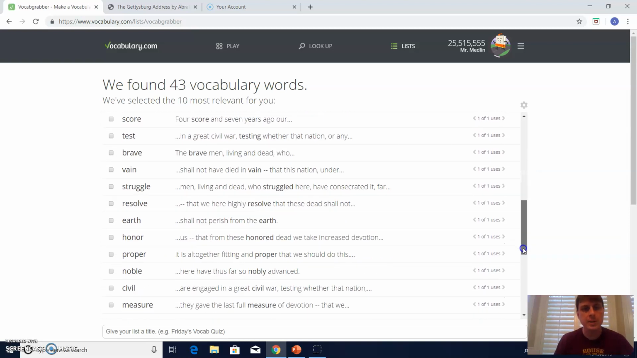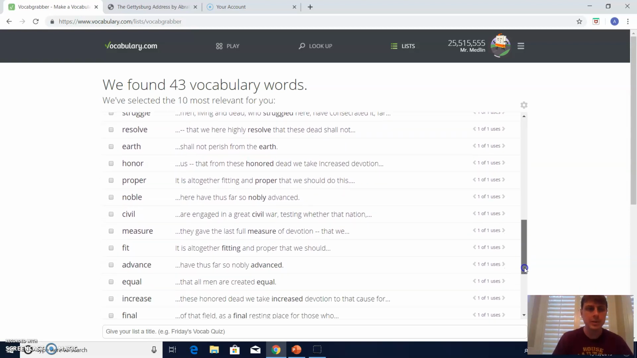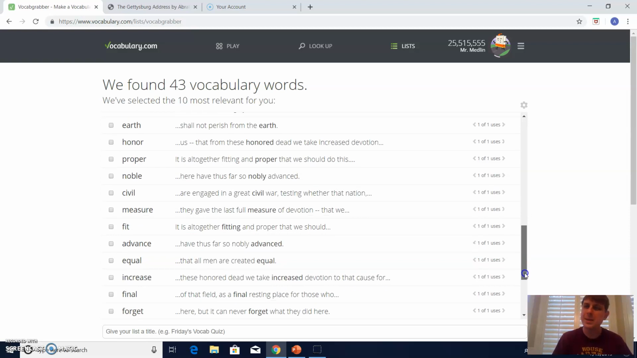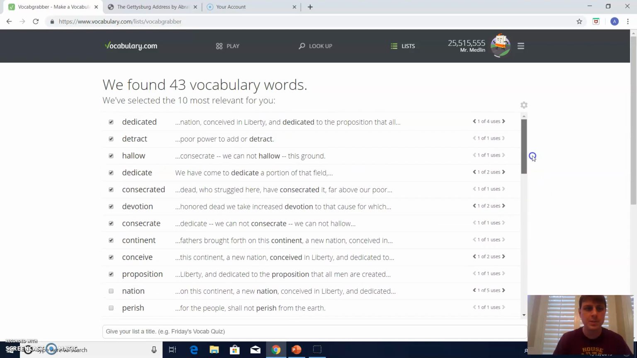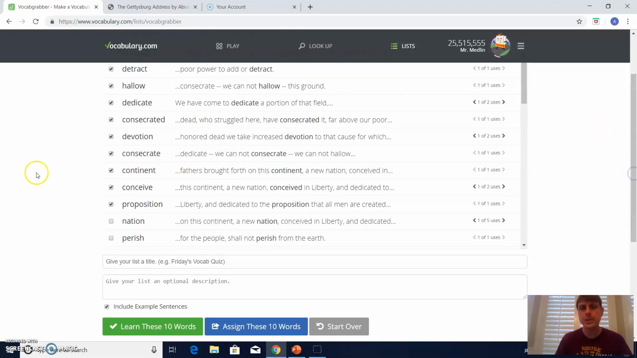You'll see that you have words down here like struggle, resolve, earth, honor, proper, noble. Maybe not quite as difficult as the ones that they've picked out. Dedicated, detract, hallow, dedicate, consecrated. These are more difficult words. These are words that have different uses, and so what you're going to want to do, and let's just say you accept their suggestions. If you want to change it, obviously, uncheck it, check nation instead. Okay, so whatever you want to do, it's totally user-friendly.